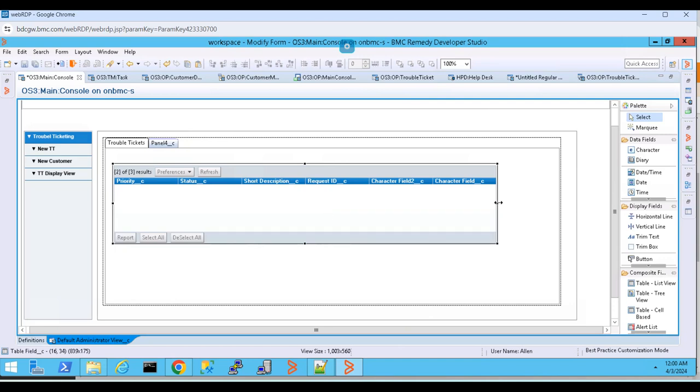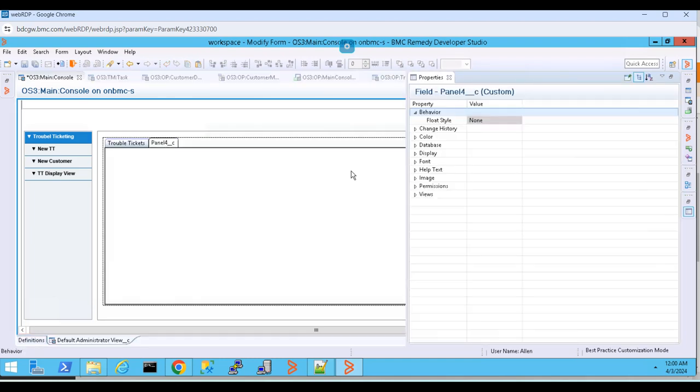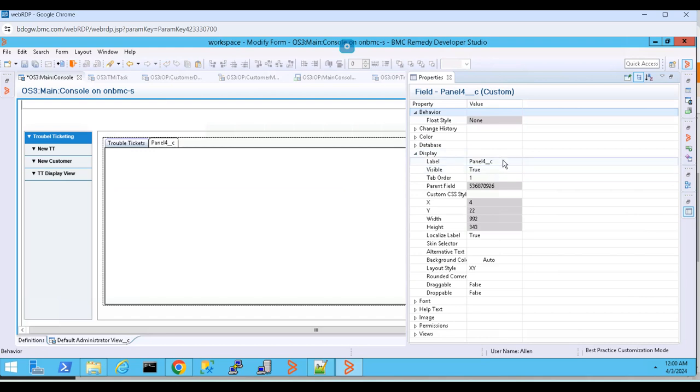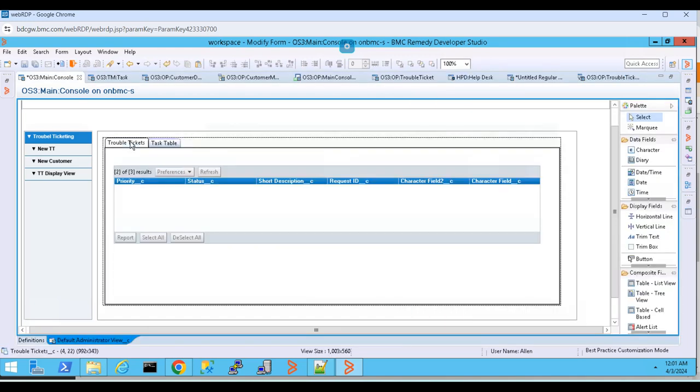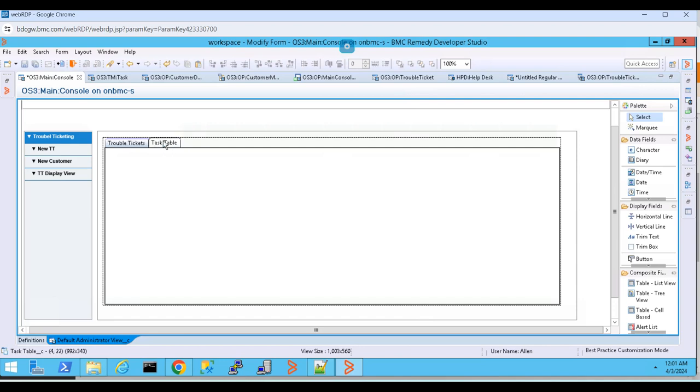Then this is my second panel where I want to store all my tasks. Okay, so then what I would say, tasks, task table. Similarly, there can be something else you want to store in a ticket. So this will store all my trouble tickets. This will store my tasks, and from here itself I can create.